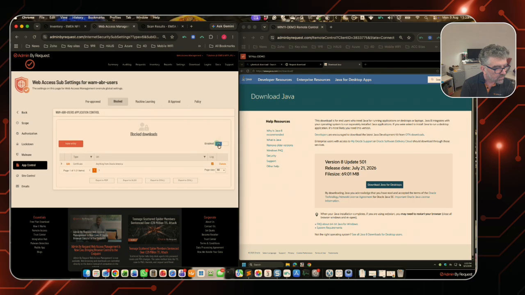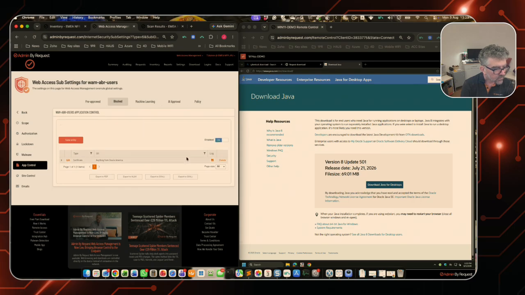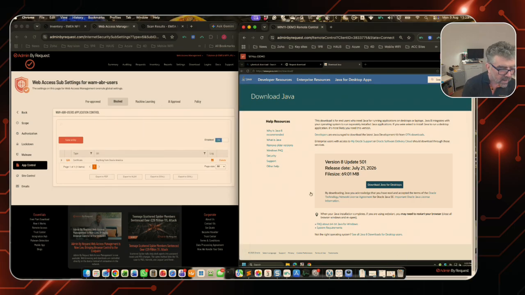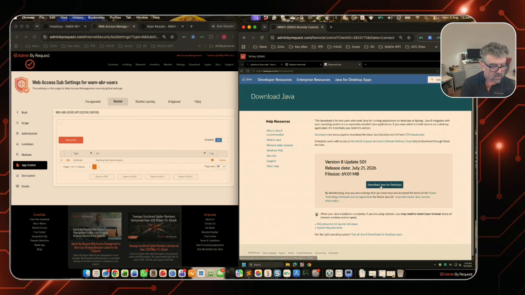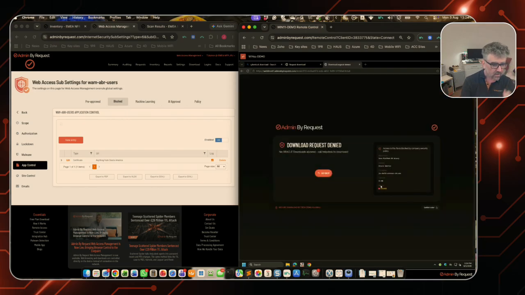So I'm going to turn this on. Okay, and then I'm going to click on this button to try and download Java. So again, I can browse the page, but can I actually download Java? So the download's going to start. Oop, no, it isn't. Oh no, Oracle downloads allowed.